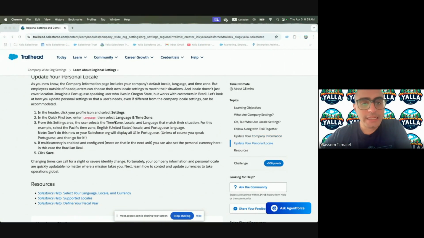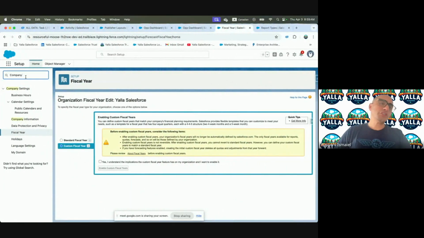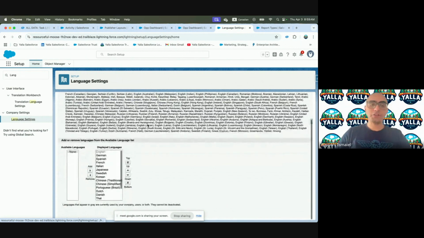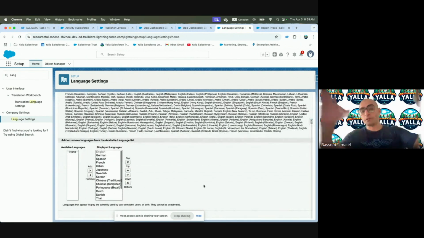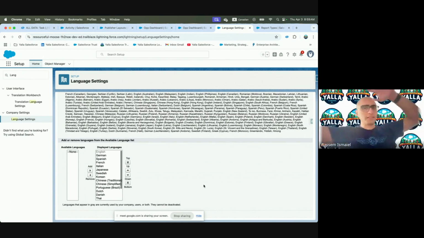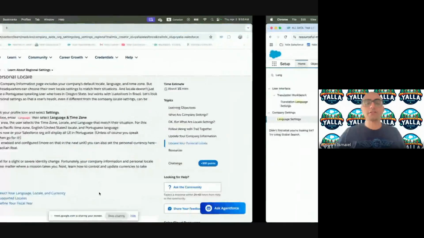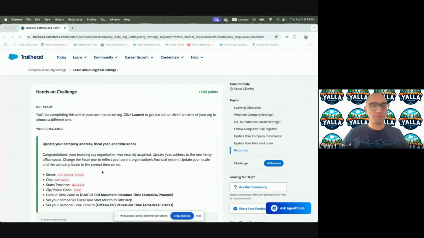Last but not least, you can go as well for the language. And here you will find the language support within Salesforce. There are people that need to translate or change the whole experience to be in a different language. So those are the supported languages for Salesforce.